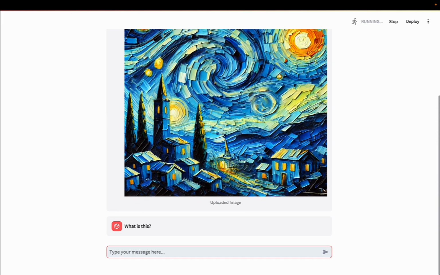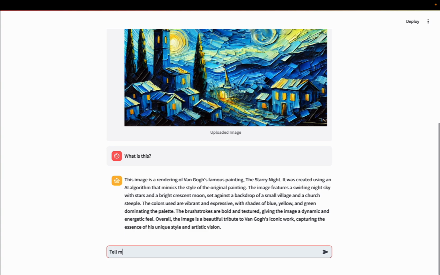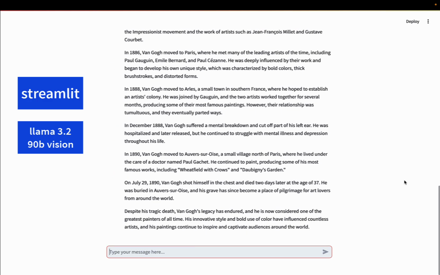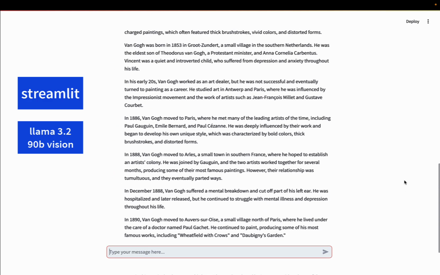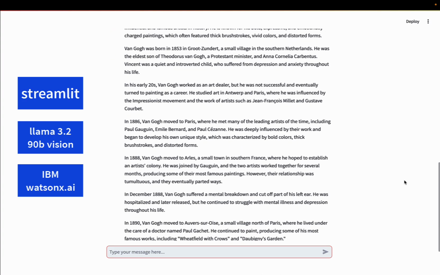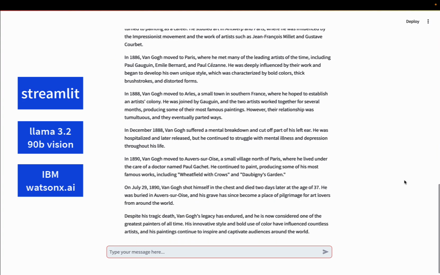Our application combines several key technologies: Streamlit for the web interface, Llama 3.2 vision model with 90 billion parameters for image understanding, and IBM's watsonx.ai platform. Let's take a look at the code and understand how they work together.